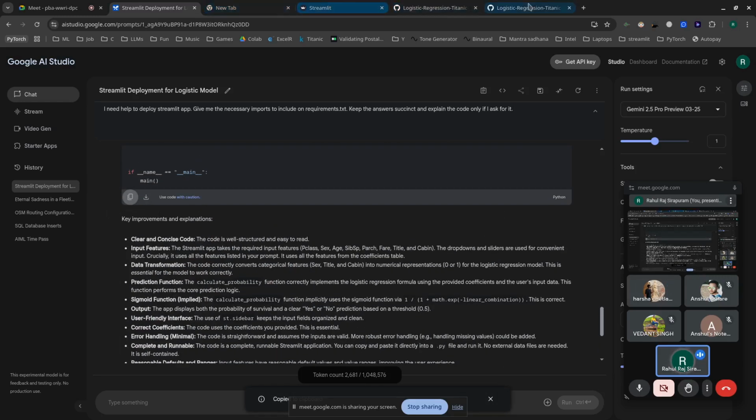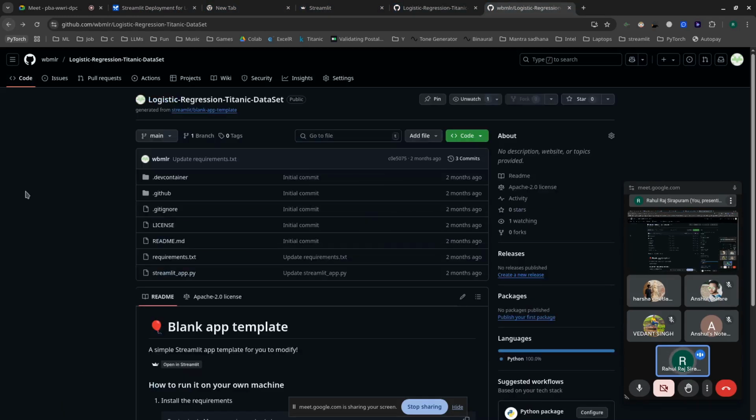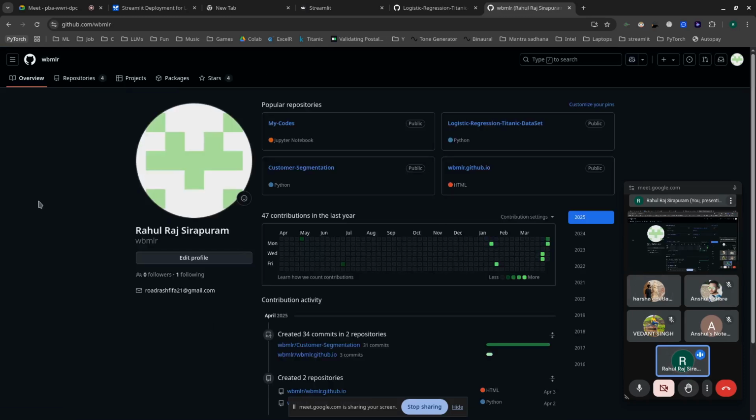Now we'll create. Let's see how it works again. So we are on the default page. We'll create a new repository.